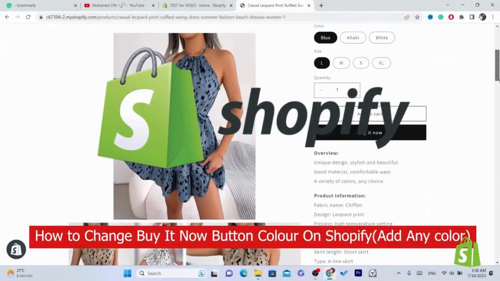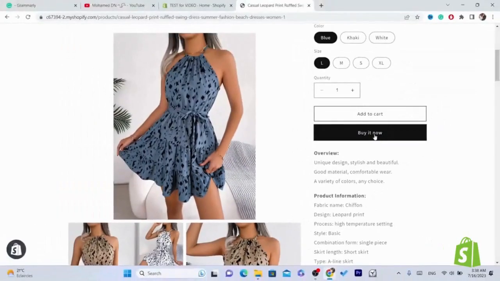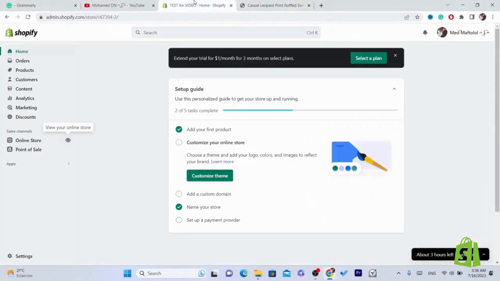What's up guys, today I'm gonna be showing you how you can change the buy it now color, as you can see on Shopify. Now this is very quick and easy, it's not complicated at all. You can do this by yourself.